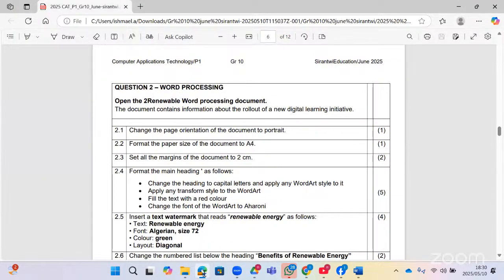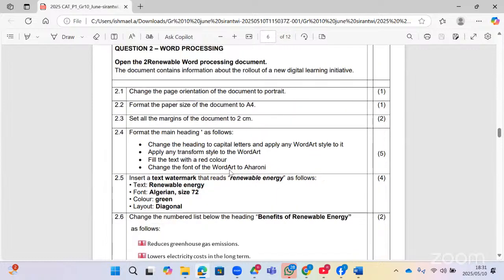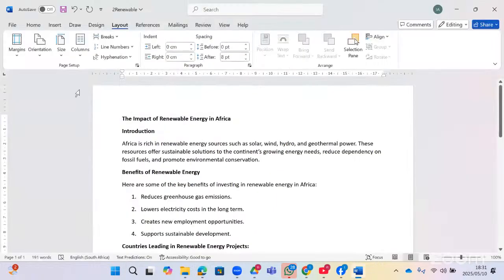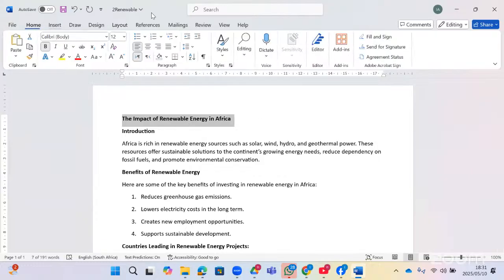The next question says, format the main heading as follows. Change the heading to uppercase and apply a word art. This is the heading. So we select it, and the question says we must change it to uppercase. Now, how do you get the uppercase? From the font group, you see capital A, small a. This is called change case. When you click there, you see uppercase, capitalize each word and others. So we change it to be capital letters.